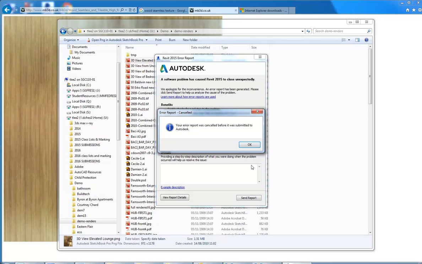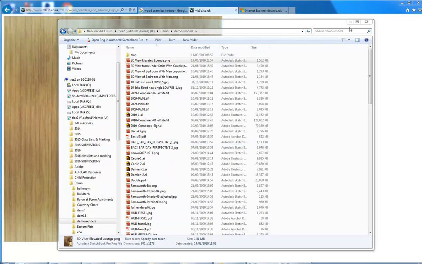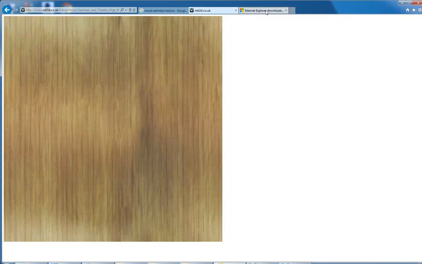Oh, V-Ray. I use V-Ray for everything. V-Ray. Yeah.